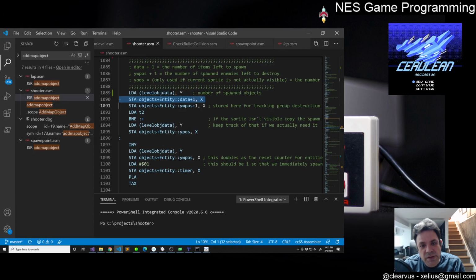This one is the number of active children. I'm sorry, no, that's the number of items left to spawn, which is different than that. Oh, I understand what I meant by that. Okay, I see. So now I understand what I was doing here. My description wasn't very good. Data plus 1 is the number of sprites you want to spawn from the object in the map. So that would be like 5 at the beginning, and then it would count down until there are no more objects left to spawn.